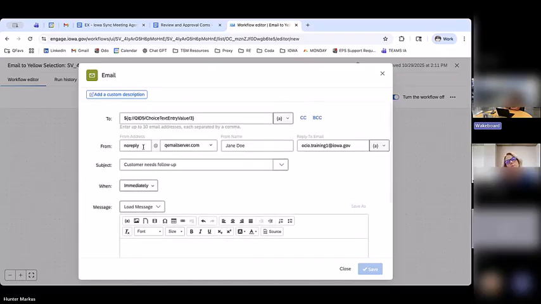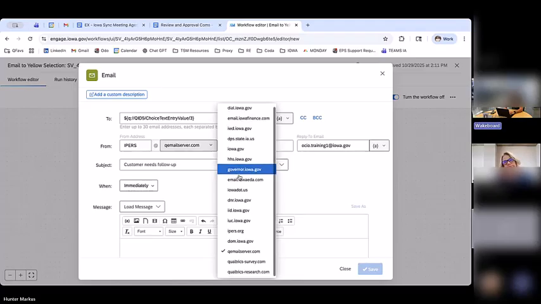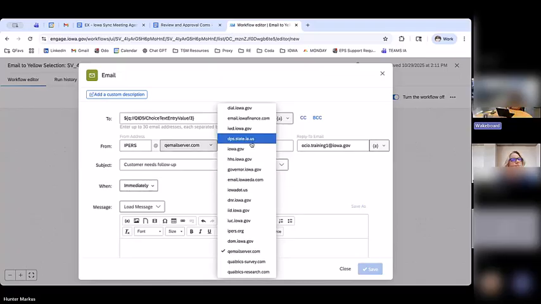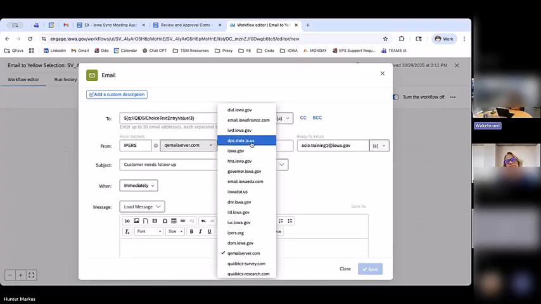Down here, the From address. This part of the email address doesn't have to exist, but this end part, the domain, does need to exist. So you could do Qualtrics survey, or if you're IPERS, maybe you just do IPERS. But over here in this drop down, we have quite a few Iowa domains that we've already added to the platform. So DPS is here, HHS is here, Gov Office is there.